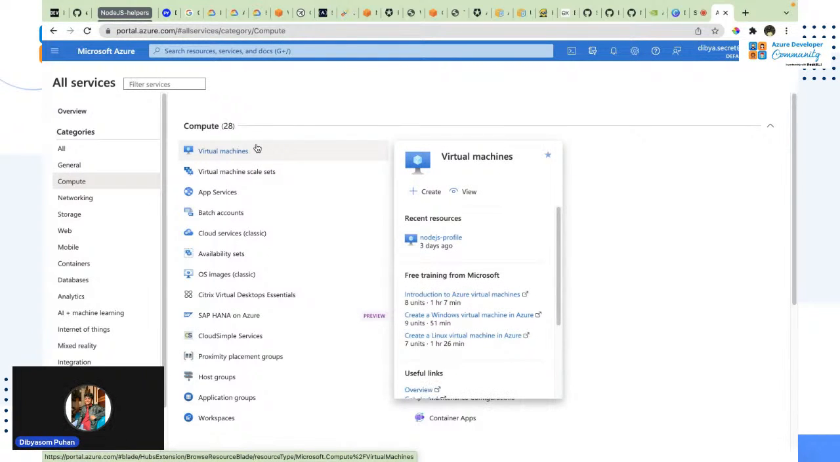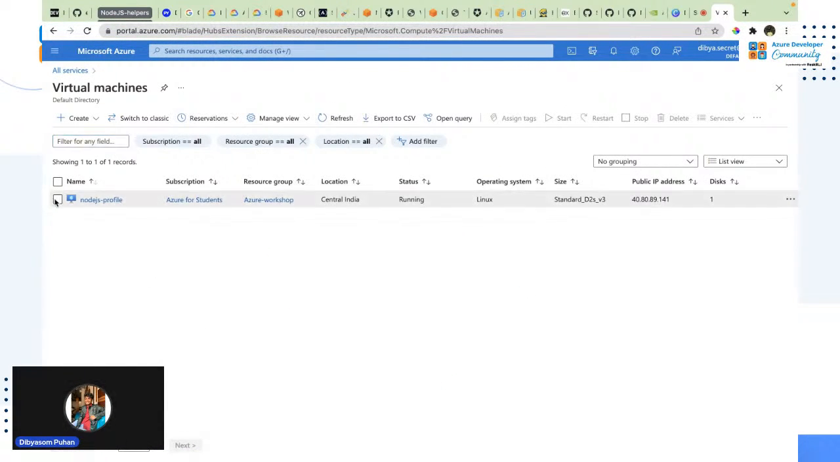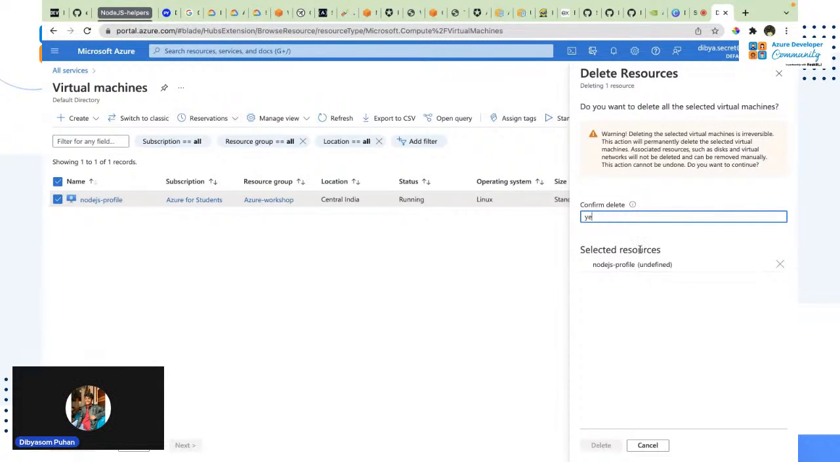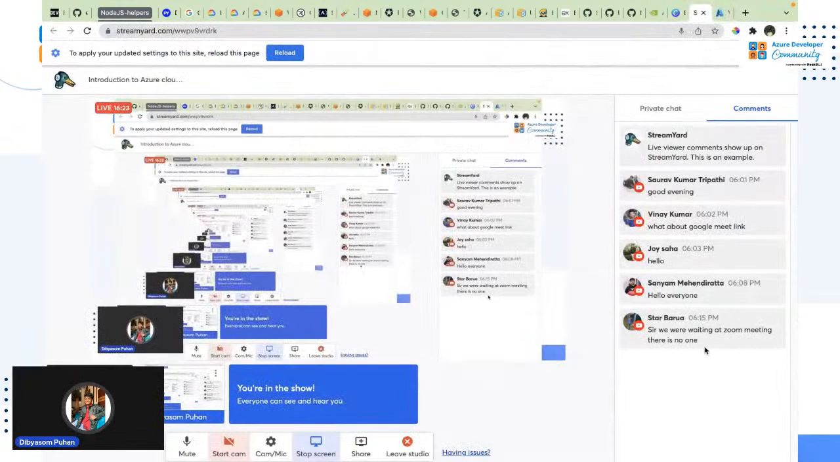So today we are going to learn about virtual machines, and I'm going to create one here. I'm going to delete one of the previous virtual machines that I had created, so that I don't use a lot of resources and run out of credits. Okay, so now let's quickly create a new one. And in the meantime, if there are any doubts, please let me know.